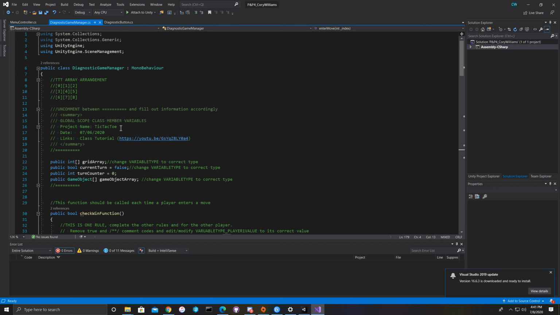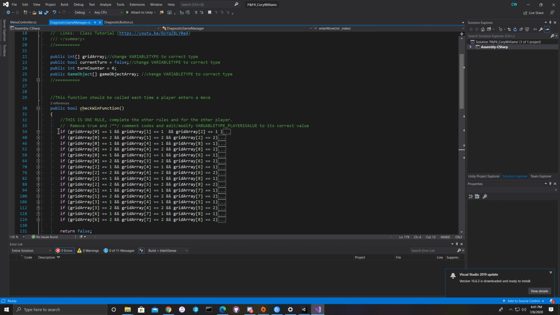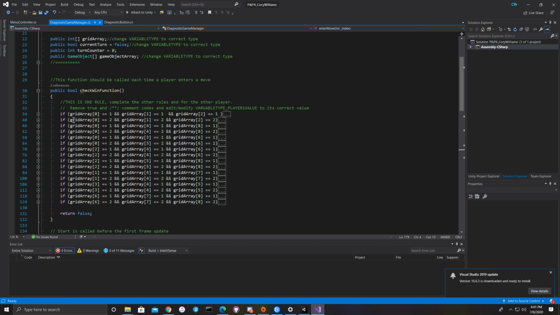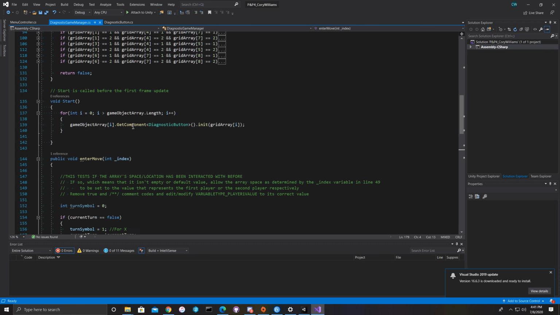Here in the Diagnostic Game Manager, this is what controls the grid array, showing whose turn it is and what turn number they're on, so that we know we can't click anymore. Here are the win conditions for each player. It's going to be player 1 and player 2. There's 16 in total, and a draw condition for if they don't meet any of these win conditions.